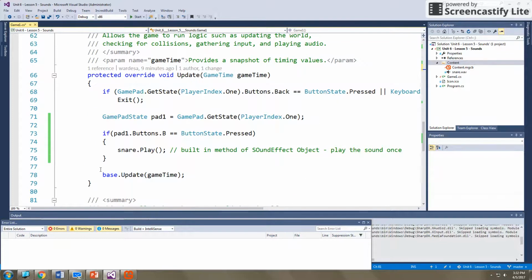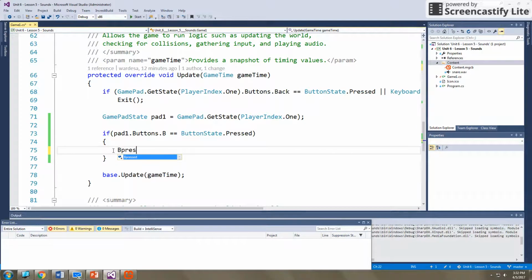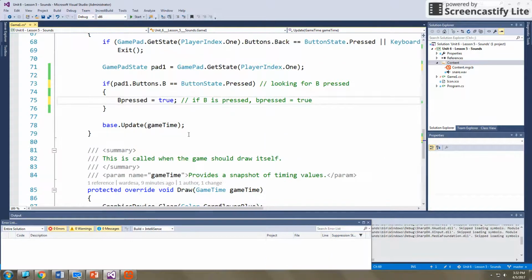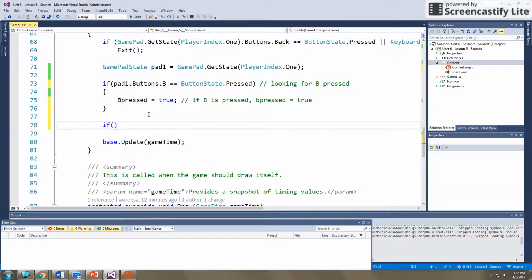So I'm going to use these down here. Instead of playing the snare drum when the button is pressed, what I'm going to do instead is say, okay, when that button is pressed, I'm going to change bPressed to be equal to true. So I'm changing my conditional here, and it's looking for B pressed. And if B is pressed, bPressed is equal to true. Then from here, I need to do a second thing. I need to say, okay, that's all great and dandy if B was pressed, but if B was pressed, that's equal to true.